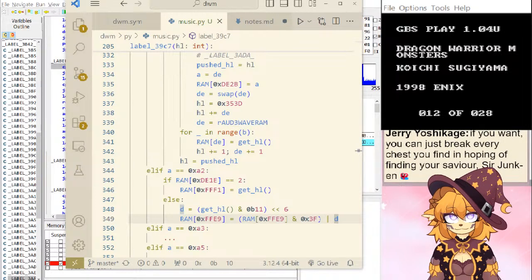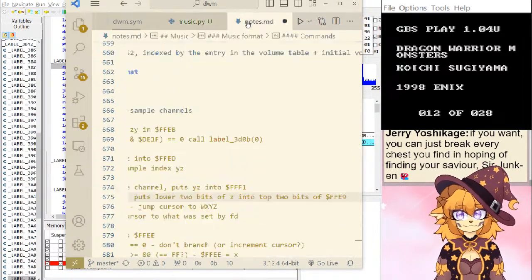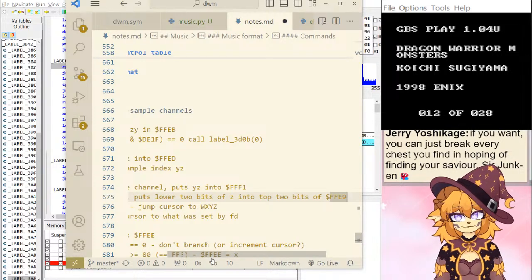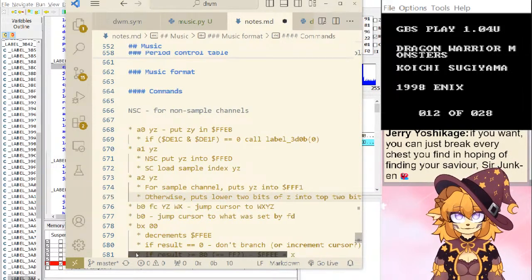You want to just break every chest you find in the hope of finding your saviors for drunken. I'm not gonna play it. I'm going to avoid the whole issue by not playing it.